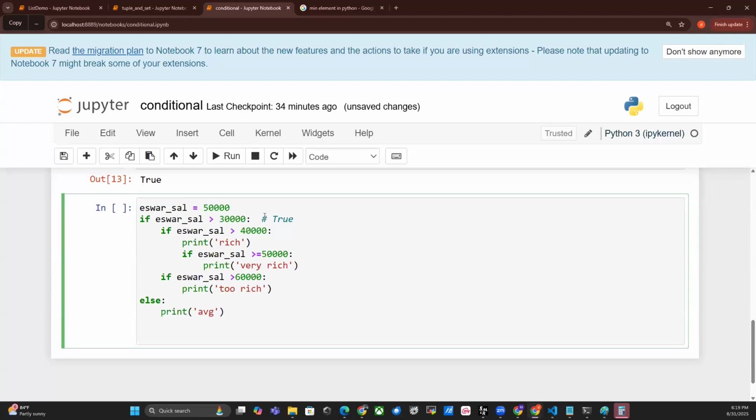True. 50,000 greater than 30,000, yes it's true. 50,000 is bigger than 30,000, right? So when it is true, what did I tell? Inside this, everything will execute. Once the if condition is true, whatever is inside will execute. How can you say it is inside? With space. When you give space, it is inside. So everything inside this will execute. Perfect.